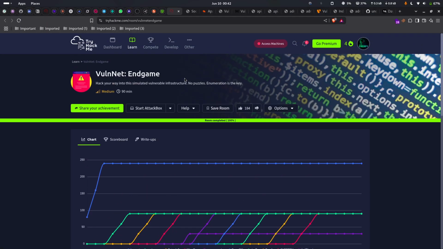I was solving this room, Vulnnet Endgame. The thing I need to tell you is that this room was tough. It took me around 3 to 4 hours, or maybe more than that. The enumeration part was really tough, and the privilege escalation part was also tough.